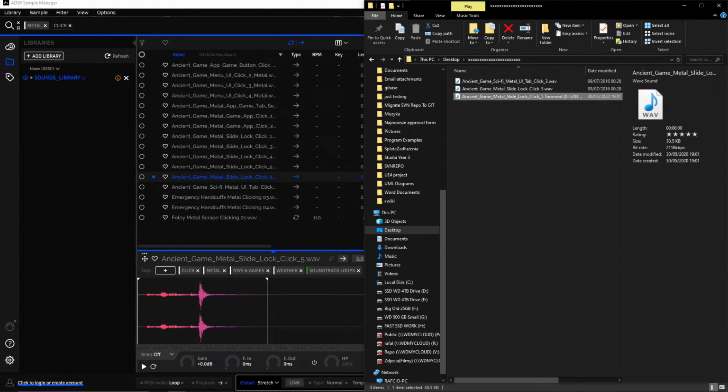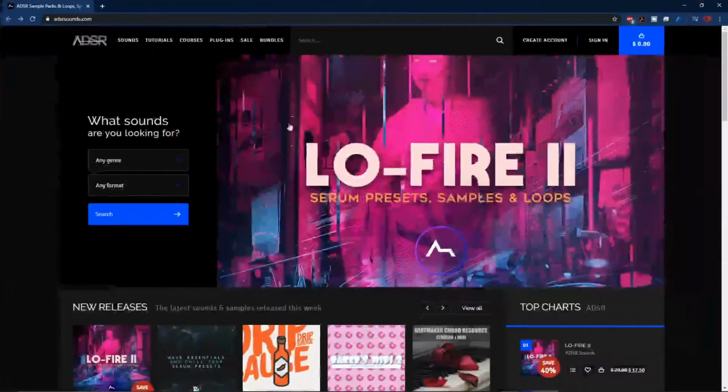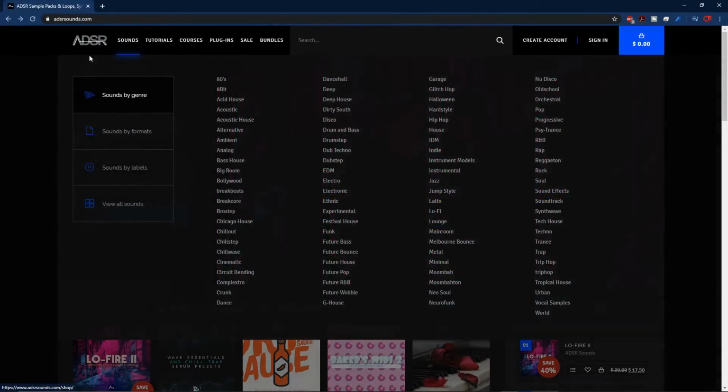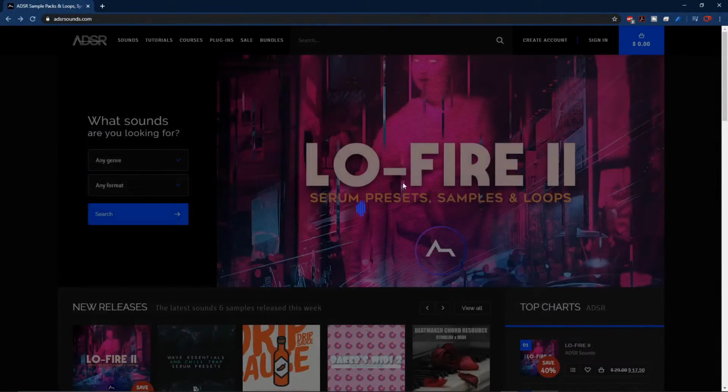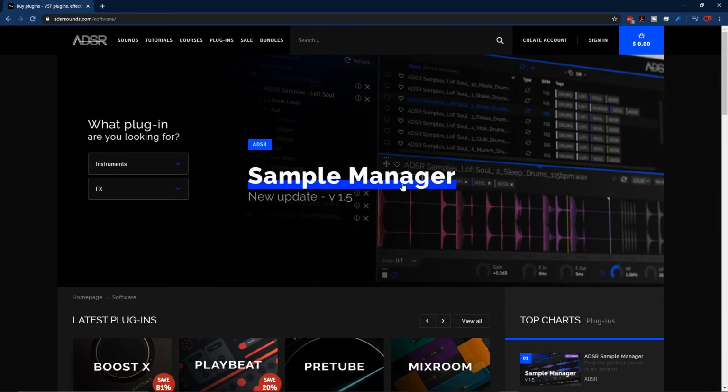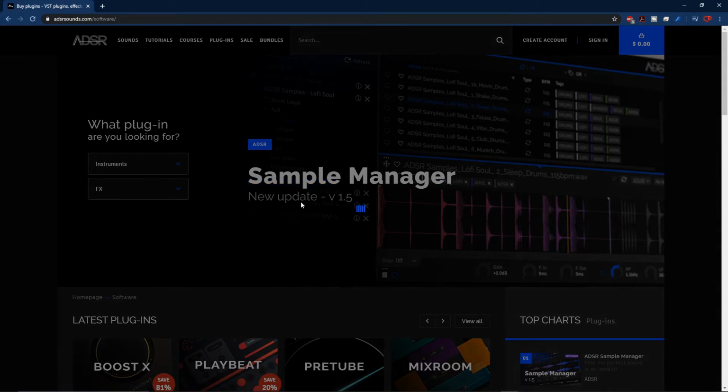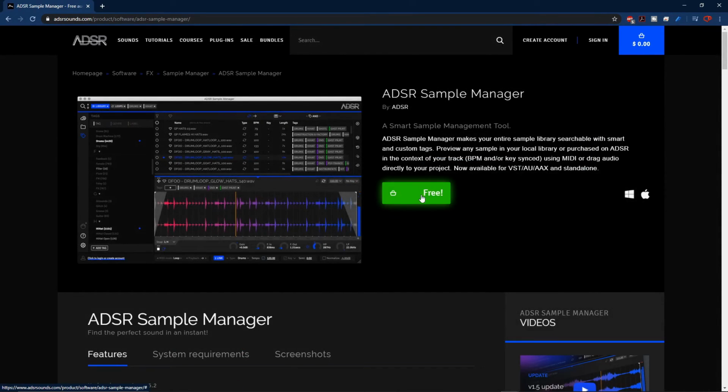And if you go to the website where you can get this tool, so here's the website. You can go to plugins, and then Sample Manager, and as you see, this program is free. So you just need to put in your email address and name, and then you can get this program for free. So I think this is a very nice program to maintain your sounds library. Hopefully you find it useful.